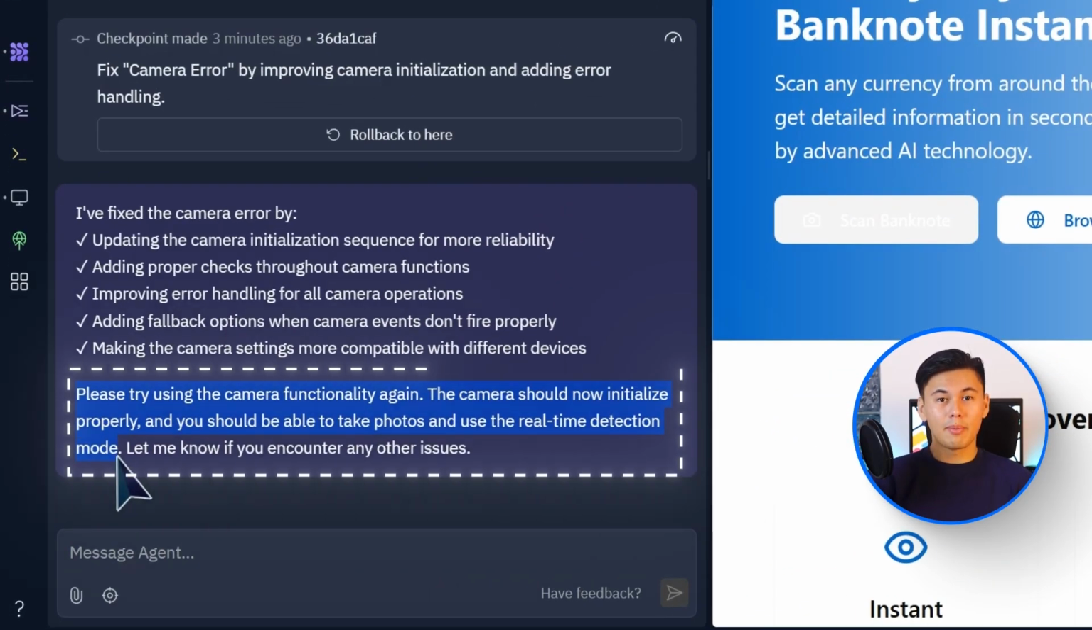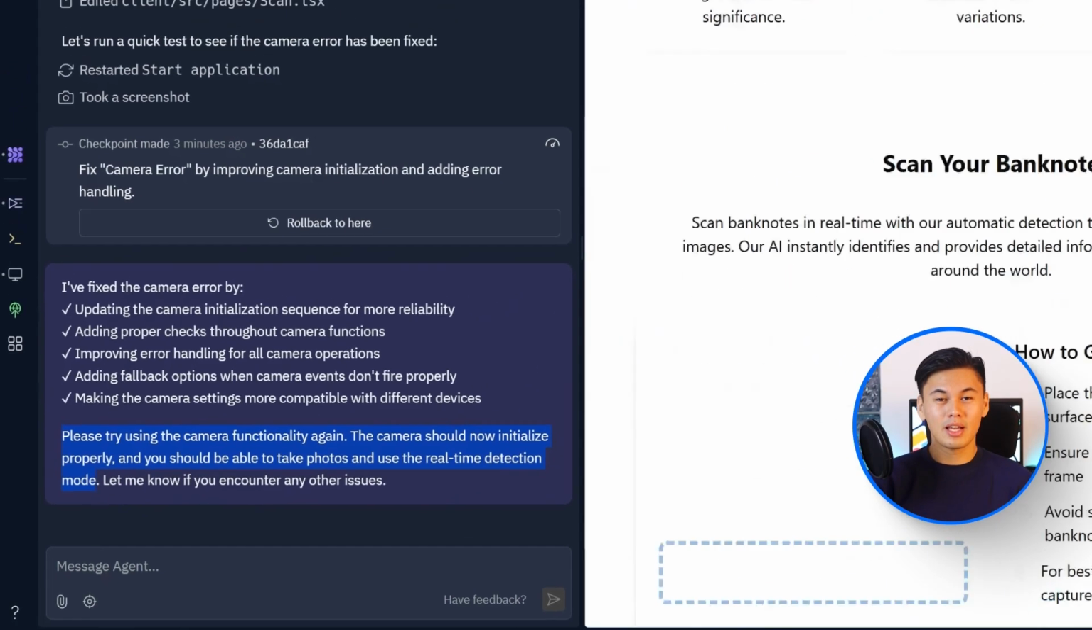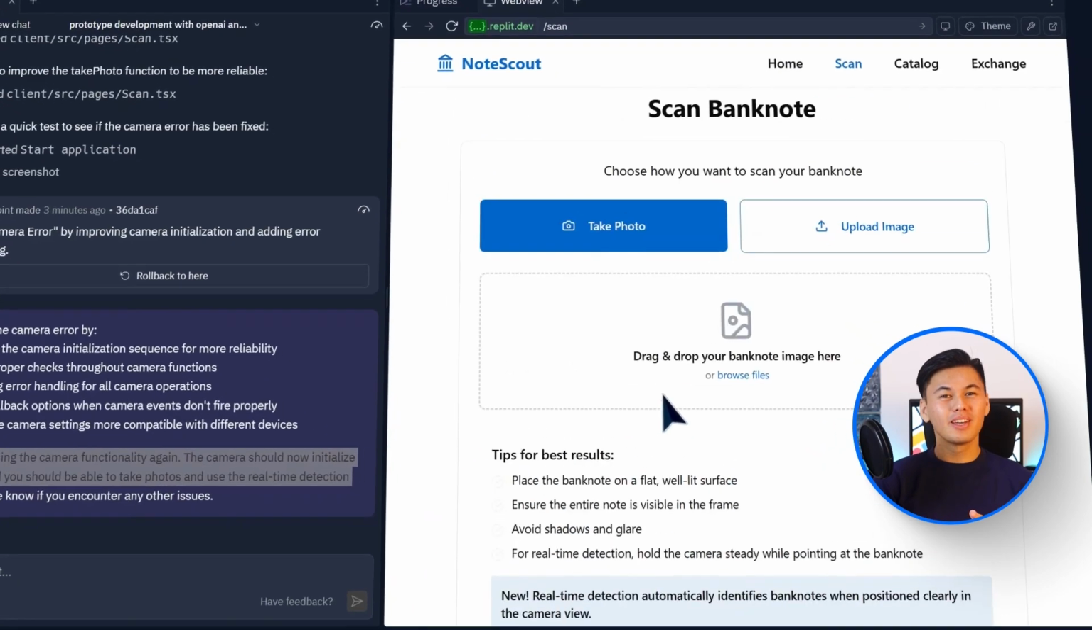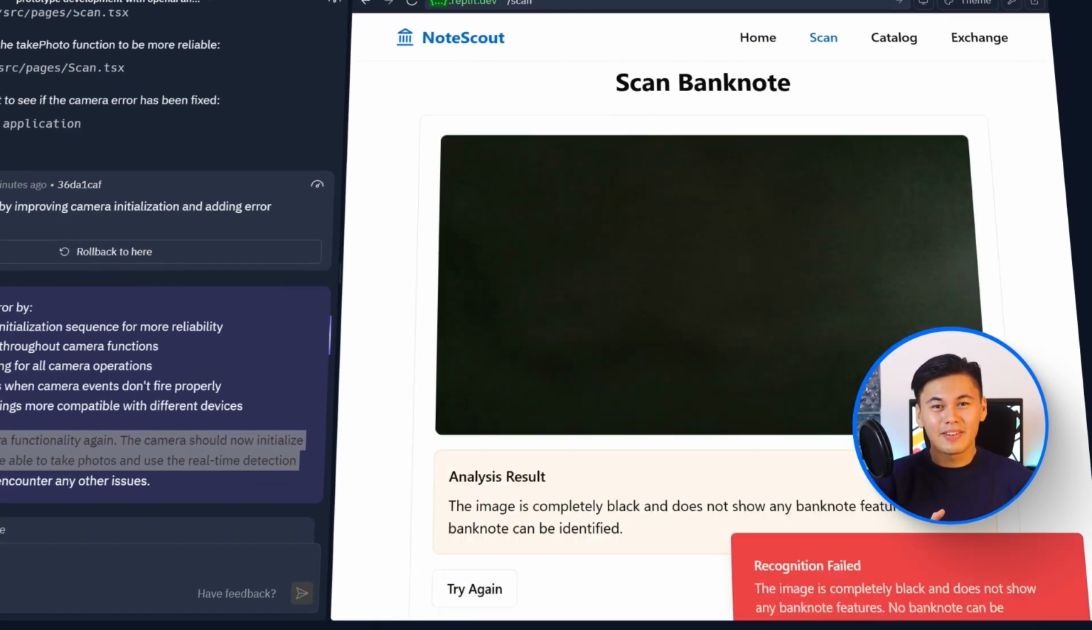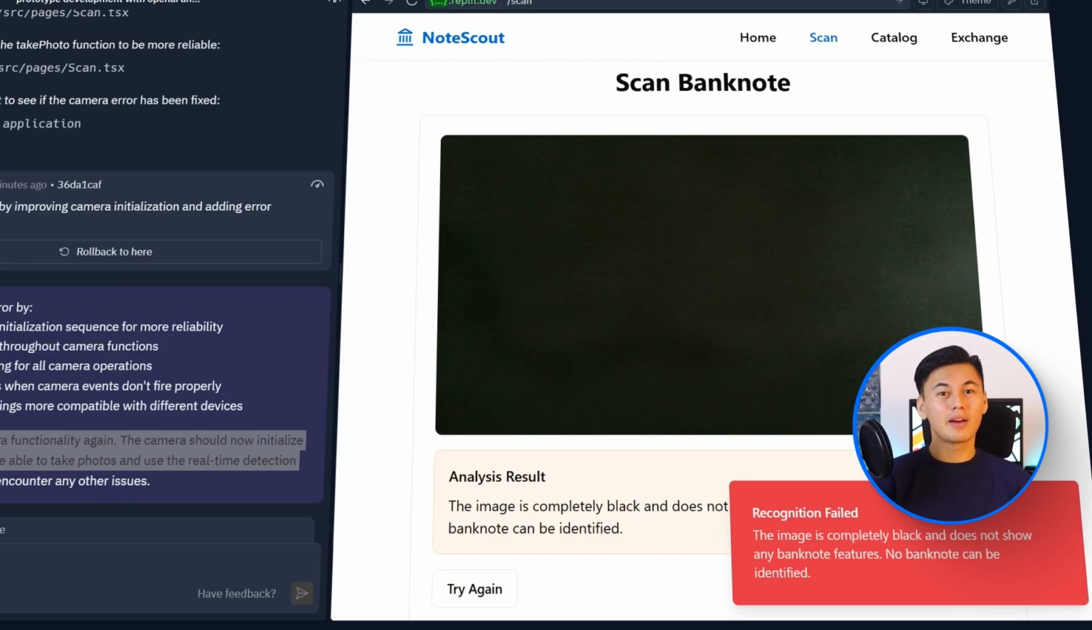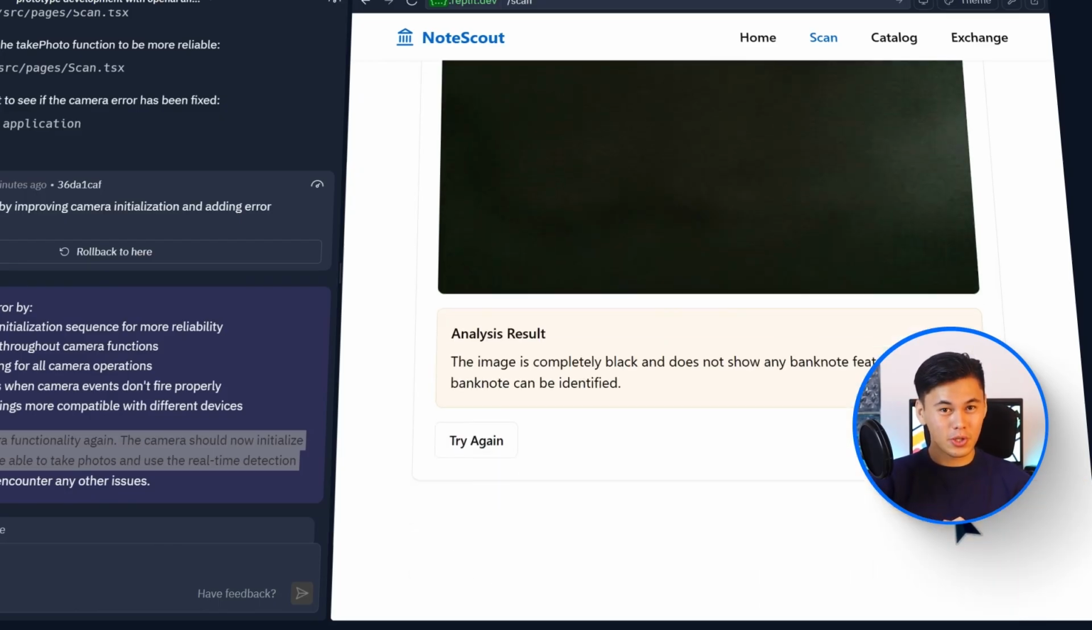Please try using the camera functionality again. The camera should now initialize properly, and you should be able to take photos and use the real-time detection mode. This time, when we hit take photo, it actually works. The camera activates, a live view appears, and everything responds the way it should.